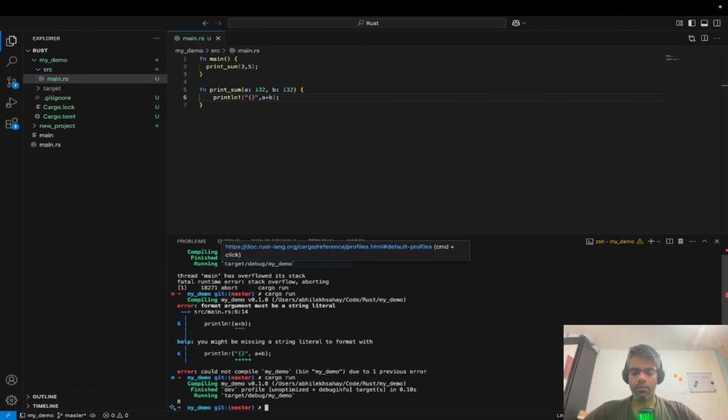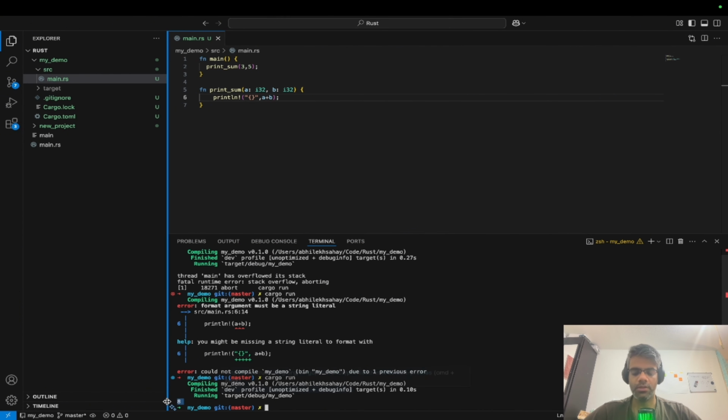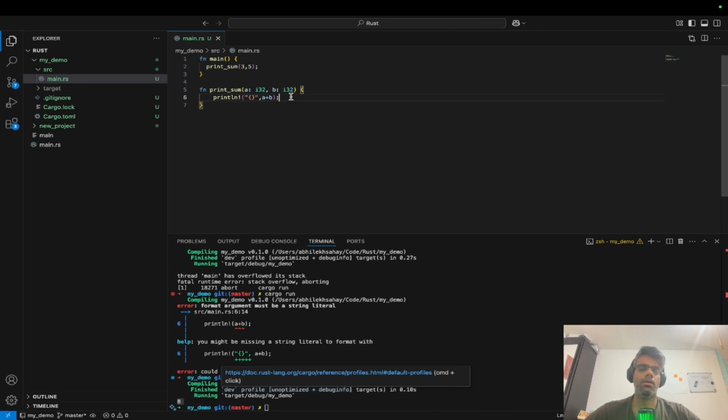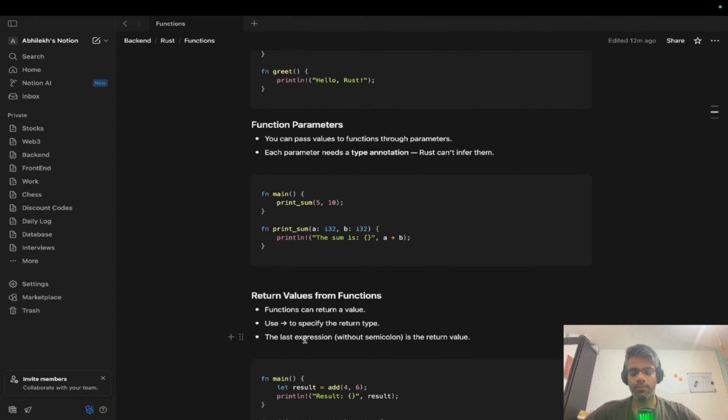So if we do a cargo run, you could see 8 has been printed here, which means the sum is computed. Now, there could be some scenarios where you do not need to print, or there could be scenarios when you need to return the values actually. Now, how do you do it?